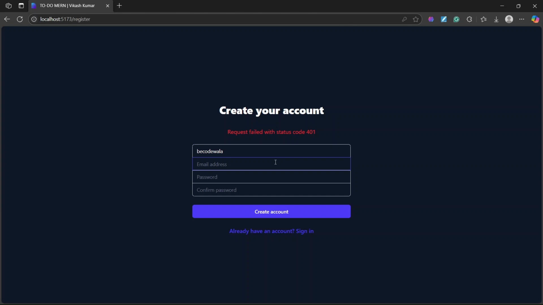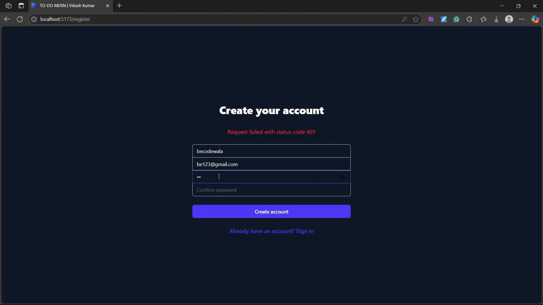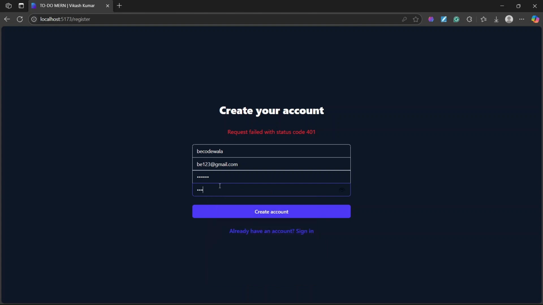Then we can write our email, like be123@gmail.com. So after writing your email, we have to write our password. So like 12345, any password you can use. Then we have to confirm the password, 12345.